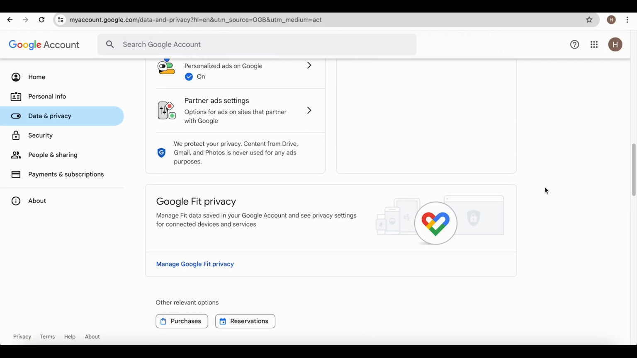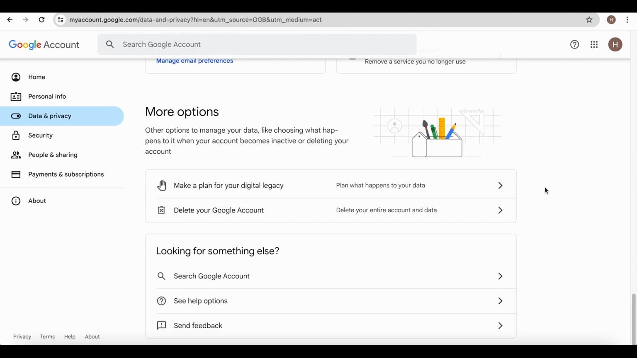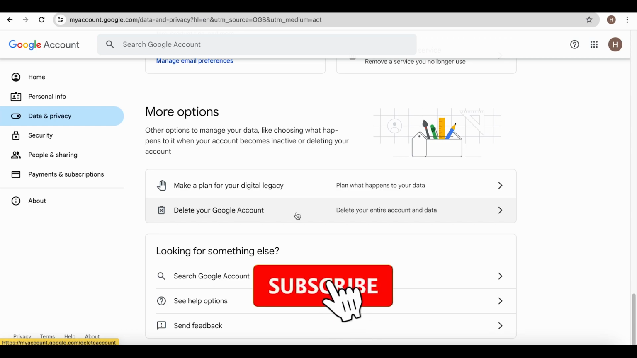After that, scroll down till the very end, and right at the end you would be able to find this option of delete your Google account. Simply click on it, and after that select the option of Gmail, and this way you would not only be able to delete your Gmail account but also your YouTube and all the other associated accounts with your Google account. And this is how you do it.